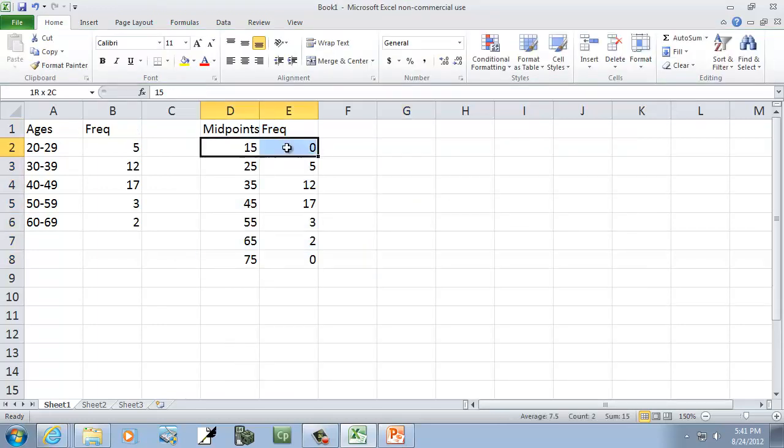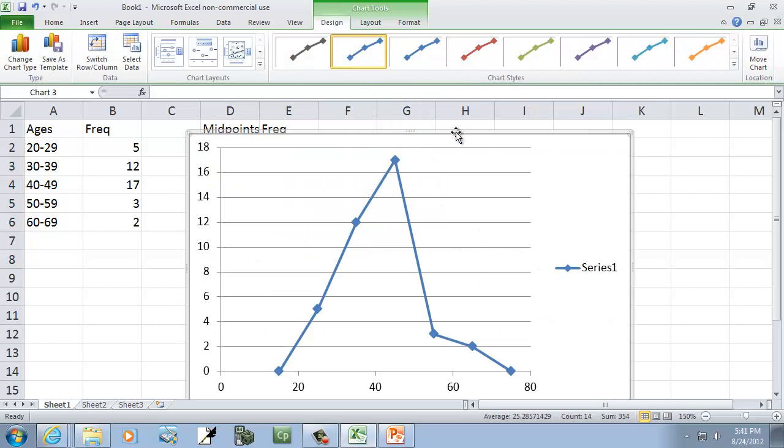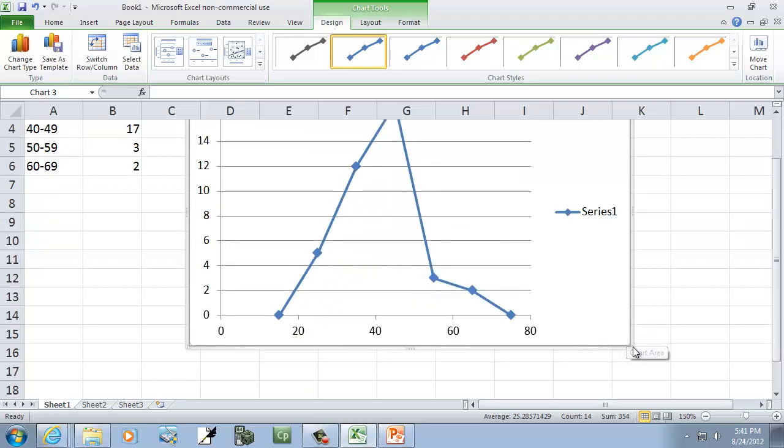Notice the difference in that and here. See, it doesn't put that on there. But you can always add it yourself. To modify these, you just go to Design and Layout, and you can modify it however you want. But anyway, that's a frequency polygon.